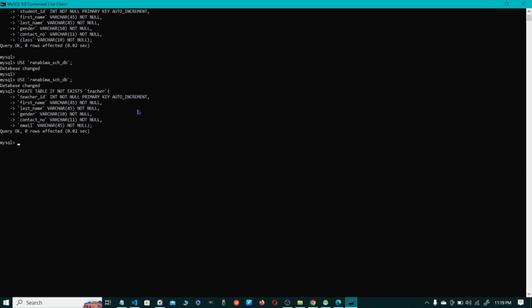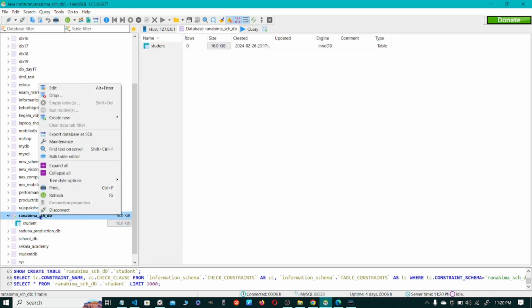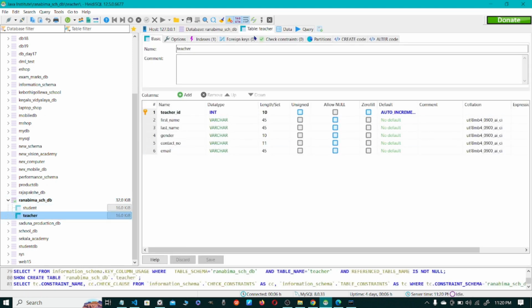Let's enter our query, and let's see whether our teacher table is available in our database. Let's right click our database and click refresh, so we can refresh our database. Now let's see whether our teacher table is available in our Ranabima SCHDB database. So as you can see, our new table has been created. And let's see the fourth question.